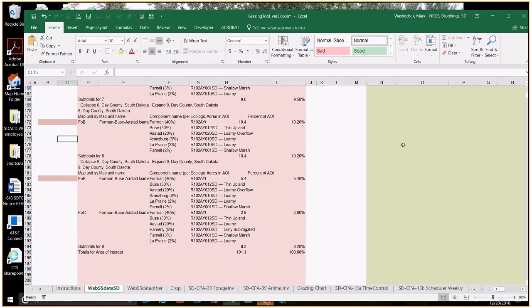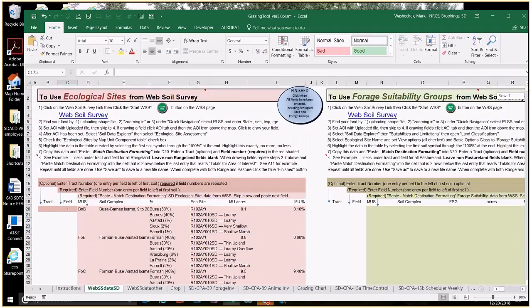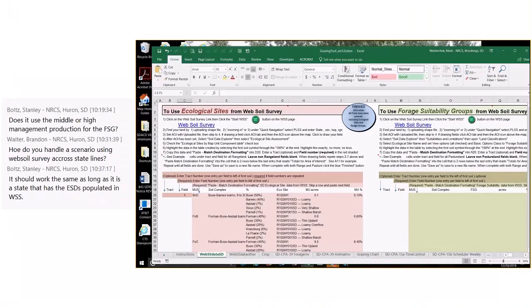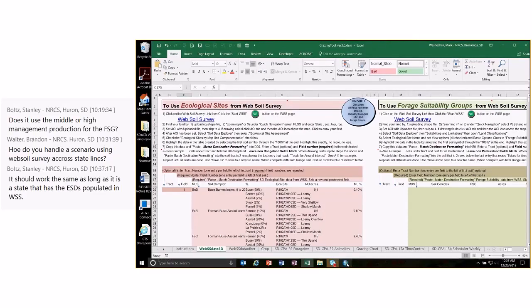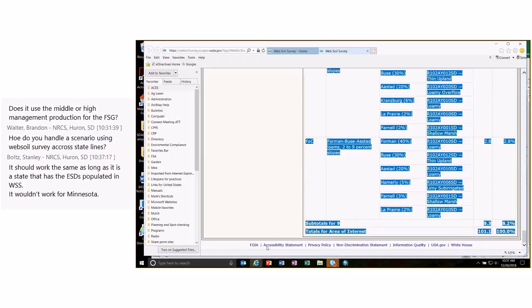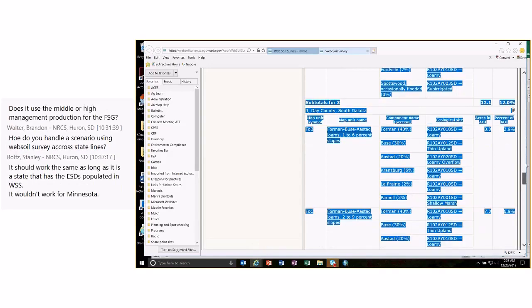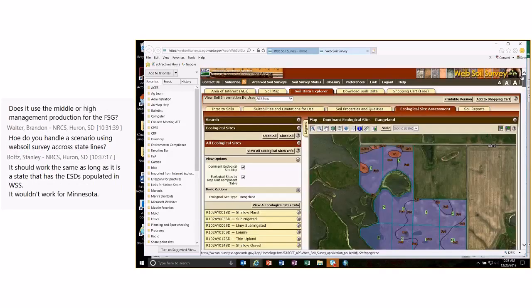Okay, so I'm going to scroll back to the top of this page, and up here is forage suitability groups. It wants me to go to the web soil survey, but you know what? I already have that open, right? Yep. That's still open from Internet Explorer. So I'm just going to go back where I was there, scroll back to the top. Sorry about all the scrolling. Slow down. Yep, gotcha.